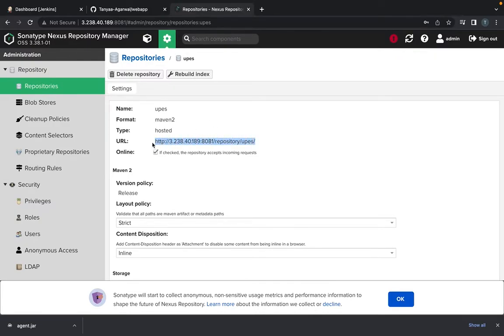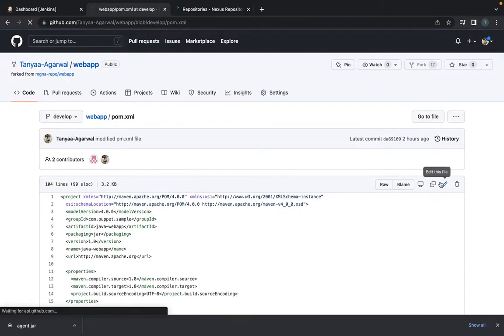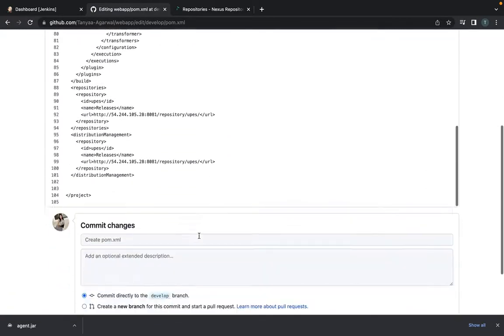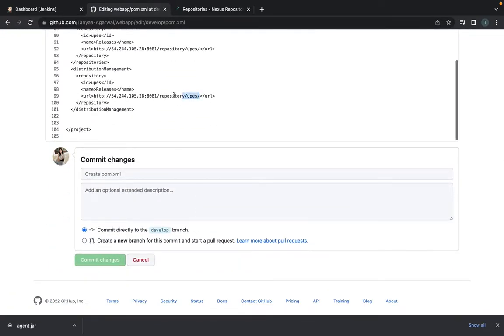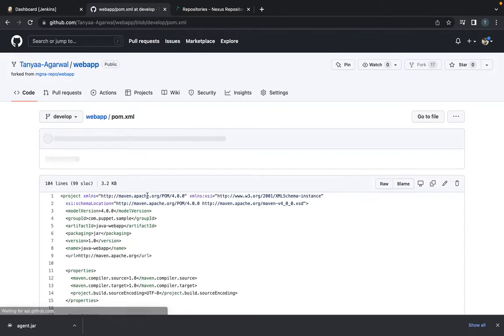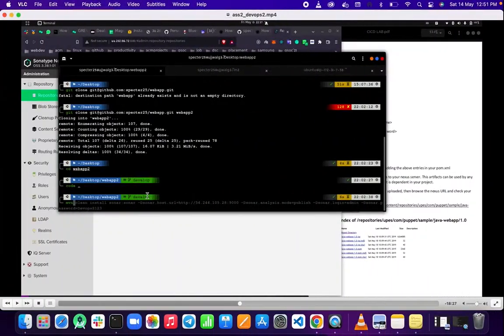The URL here will be added to our pom.xml file under your repositories. Here you will change the link with the link that is here, as well as here. You will commit these changes, right?